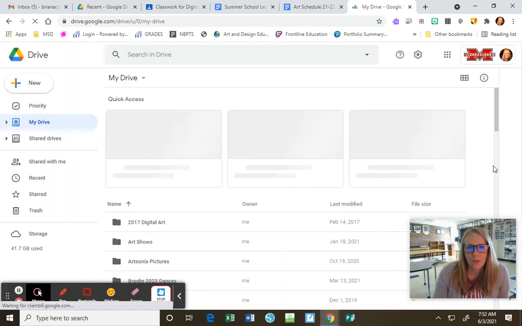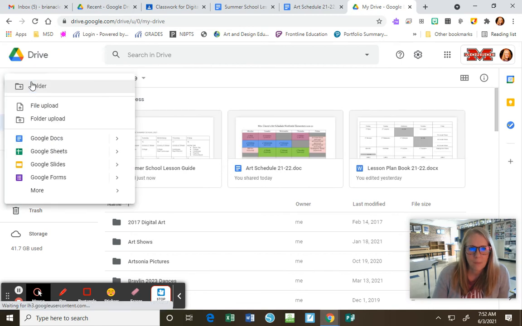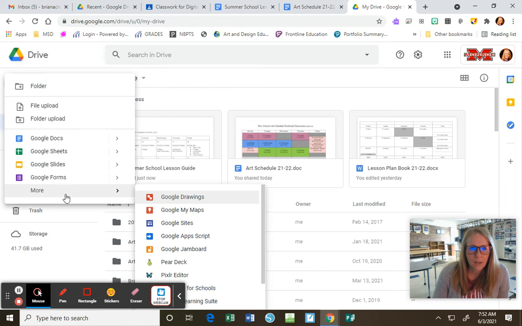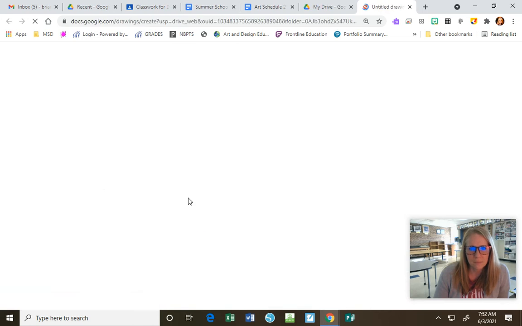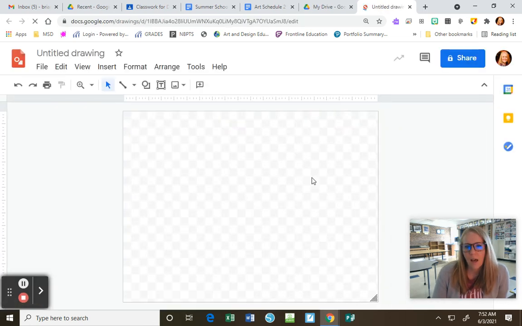Once you open the drive, we're going to go over to the plus sign for new. And there are some choices, but if you click more, you're going to get another menu, and I want you to look for Google Drawings. When you open Google Drawings, you're going to get a blank picture. The checkerboard just means it's invisible.